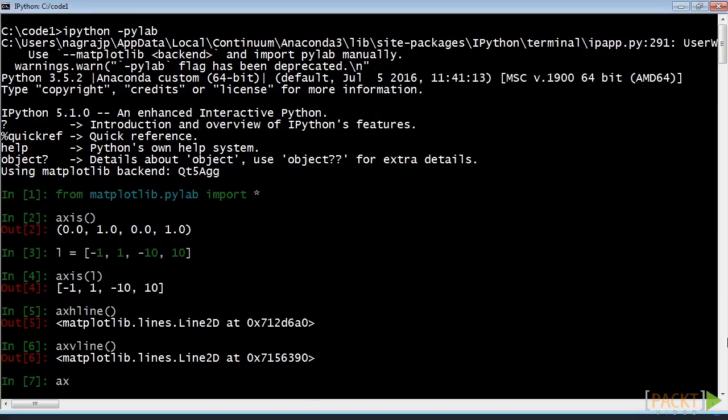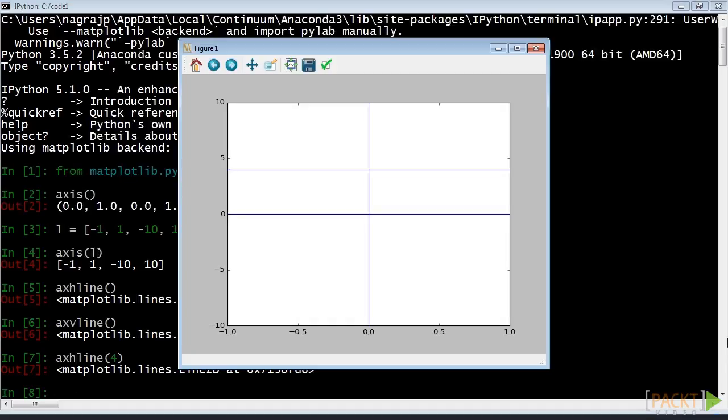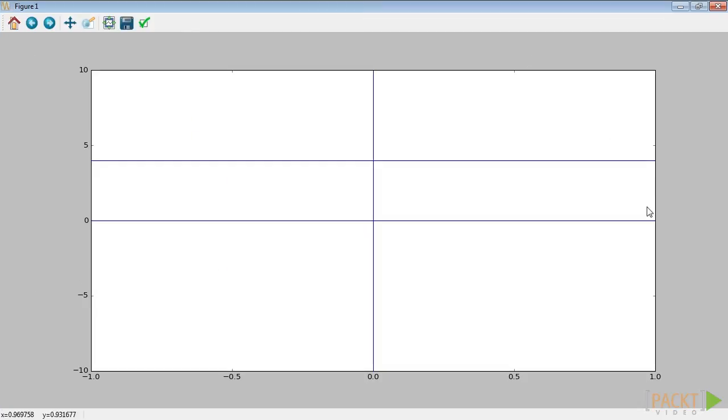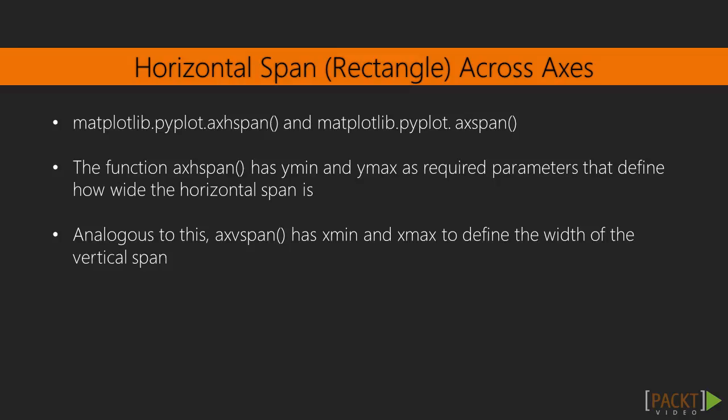Now we add another vertical line for x equals 4. So that's our updated figure. You can see the line for x equals 4 has been added. Similar to these are two related functions that allow us to add a horizontal or vertical span, a rectangle, across the axes. These are matplotlib.pyplot.axhspan and matplotlib.pyplot.axvspan. The function axhspan has ymin and ymax as required parameters that define how wide the horizontal span is. Analogous to this, axvspan has xmin and xmax to define the width of the vertical span.